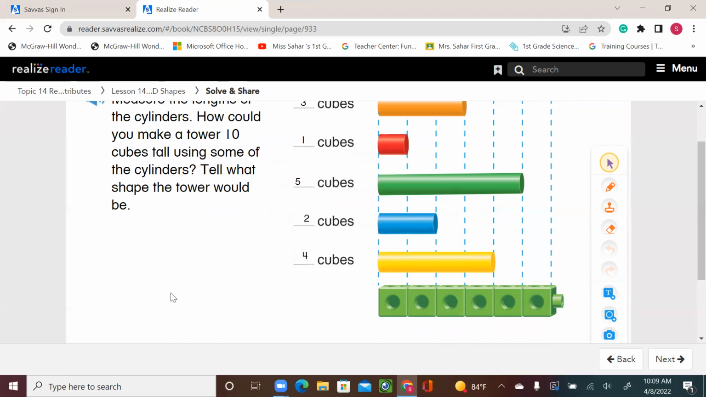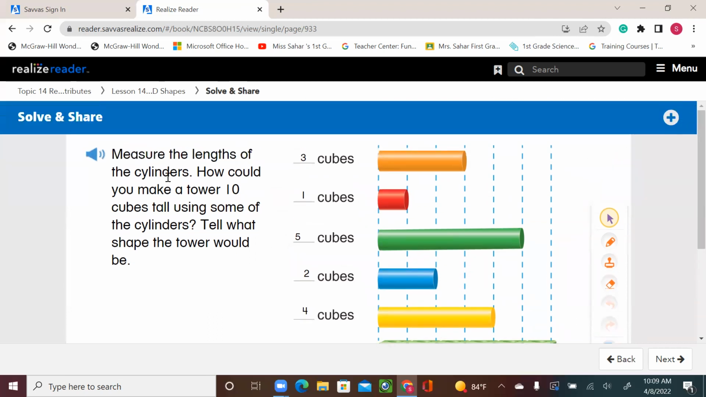I'm going to put them here. So that's the first part of my activity: I measured the length of the cylinders using the cubes, and I put them there. The next part says, how could you make a tower 10 cubes tall using some of the cylinders? That means I need cylinders that, when I add the number of cubes, will make 10. So I see the orange has 3 cubes, 1 cube for the red, 5 cubes for the green cylinder, 2 cubes for the blue, and 4 cubes for the yellow.